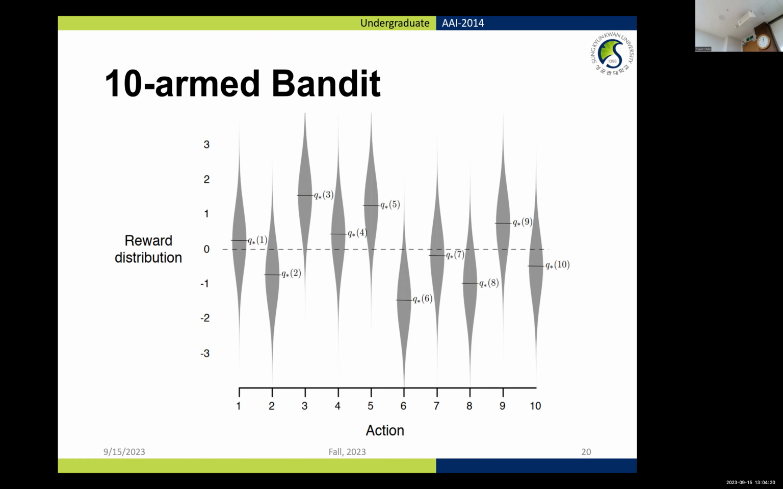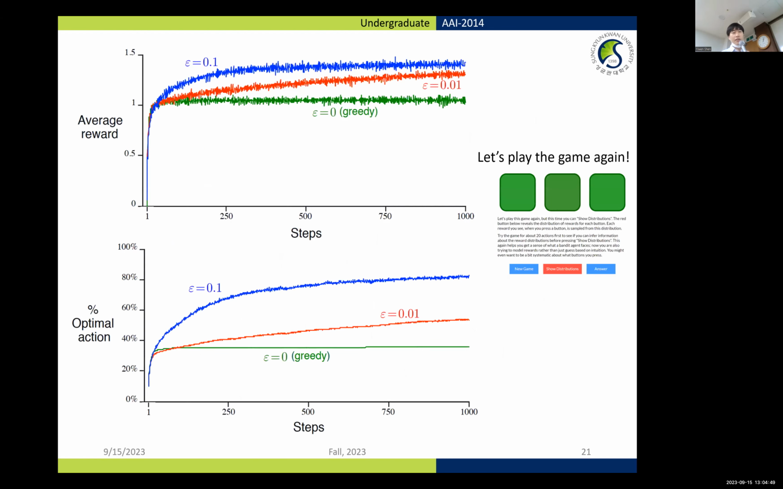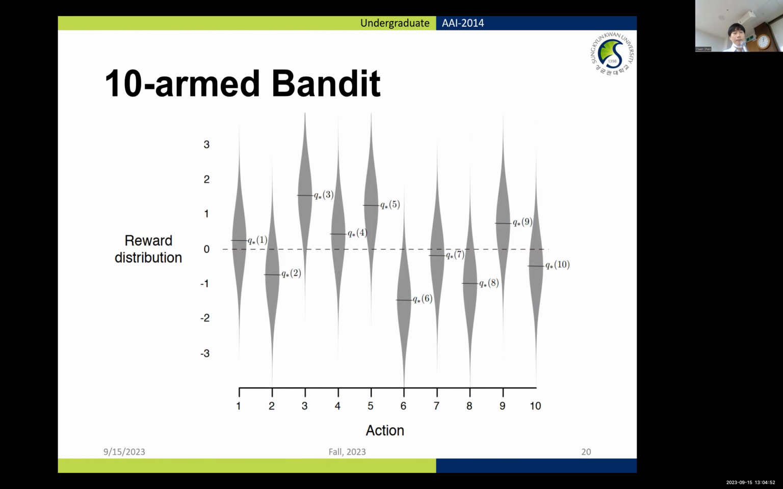So if you look at it, since you already know this distribution, which one do we need to choose? Number 3, right? Obviously number 3. This is the highest, about 1.5. In the program, we have generated this kind of distribution already.